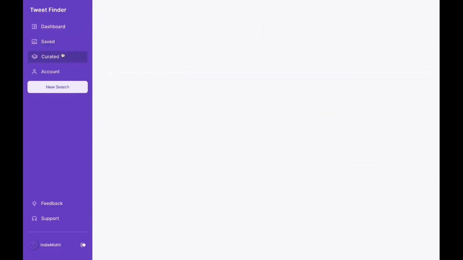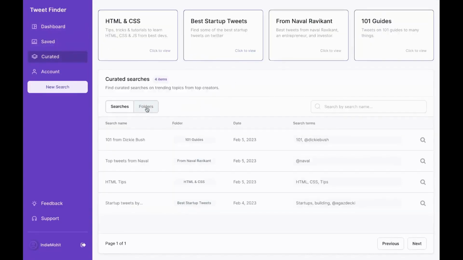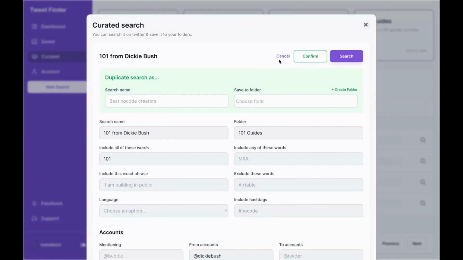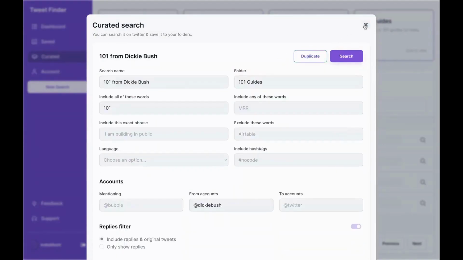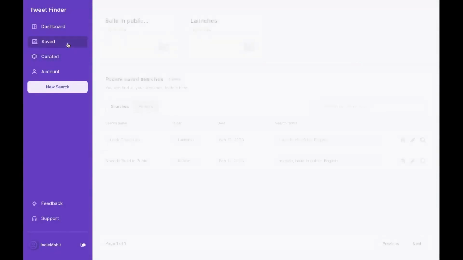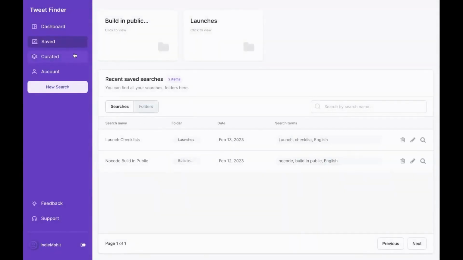And the next tab is the curated tab. Here you can see all the searches that we are going to curate for you. You can just go in there and duplicate and confirm, so it will be directly copied to your saved searches.